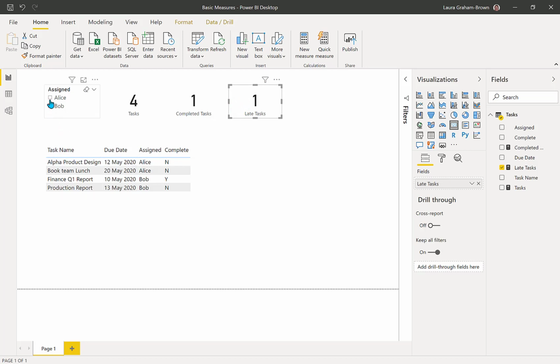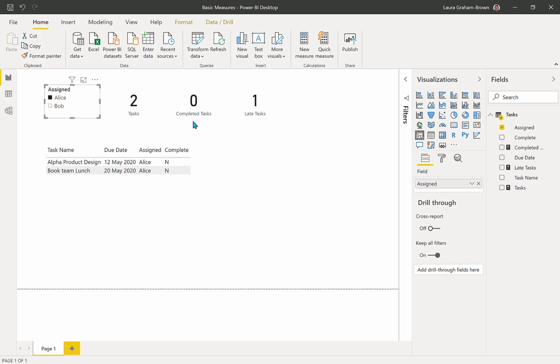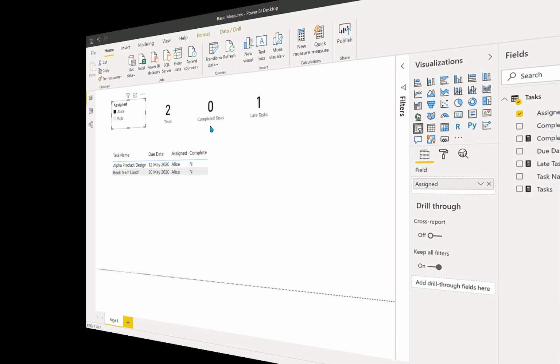Now if I filter these, so if I go for Alice, Alice hasn't completed any tasks, so I'm getting a blank. I don't want to see a blank, okay. So the final part of this is to make sure your measures return a 0 rather than a blank.